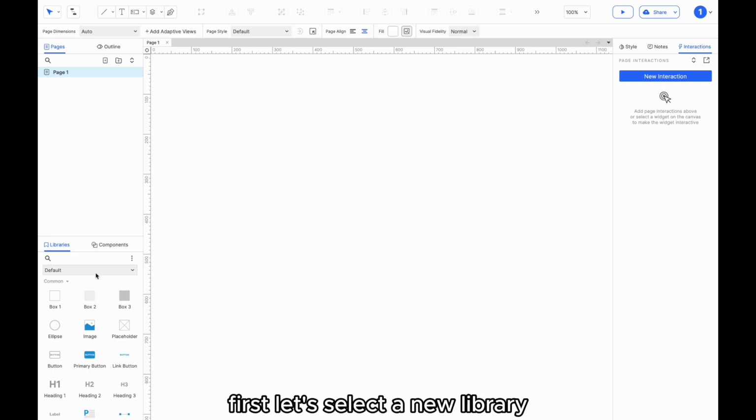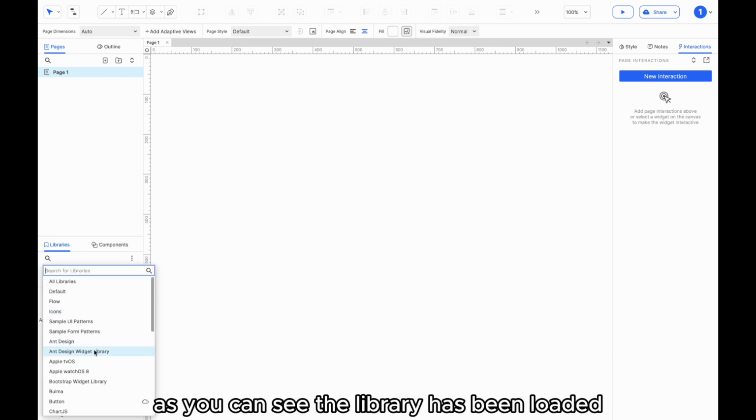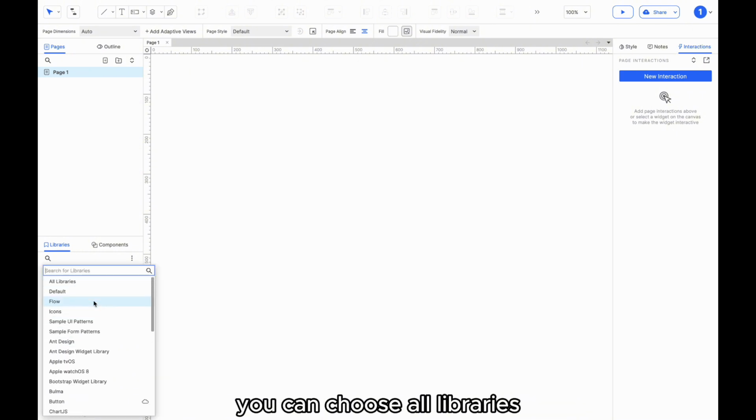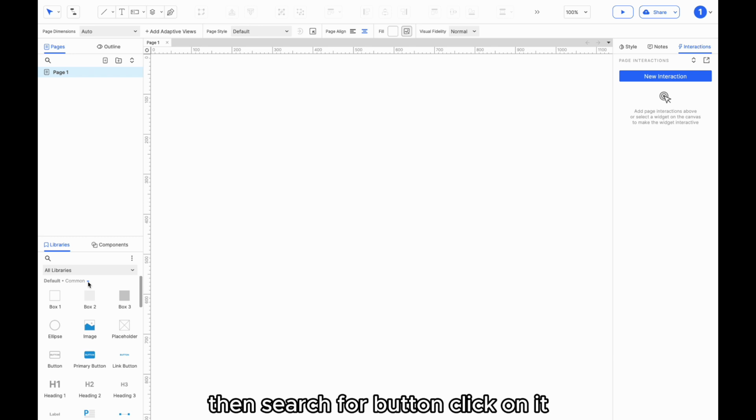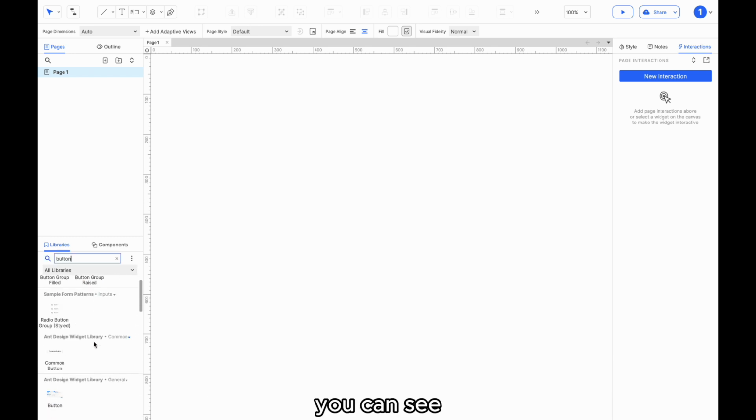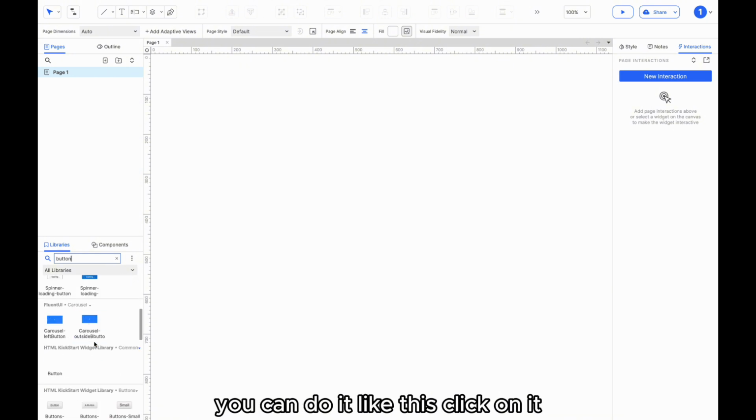First, let's select a new library. You can see the library has been loaded. If you want to select multiple libraries, you can choose all libraries. Then search for button. You can see buttons from multiple libraries are listed here. If you have multiple libraries, you can do it like this.